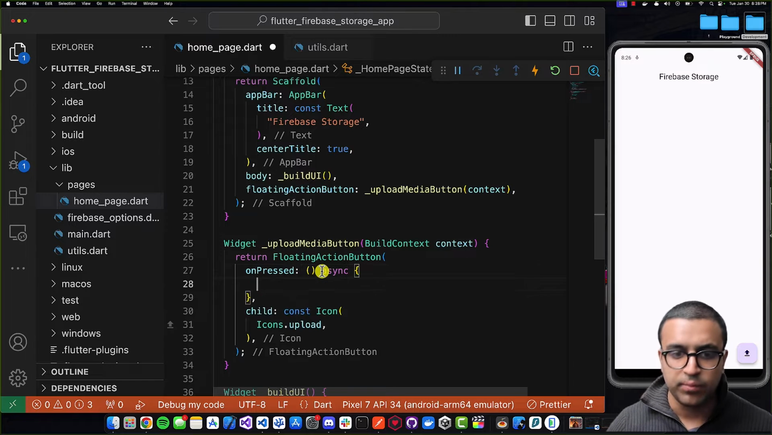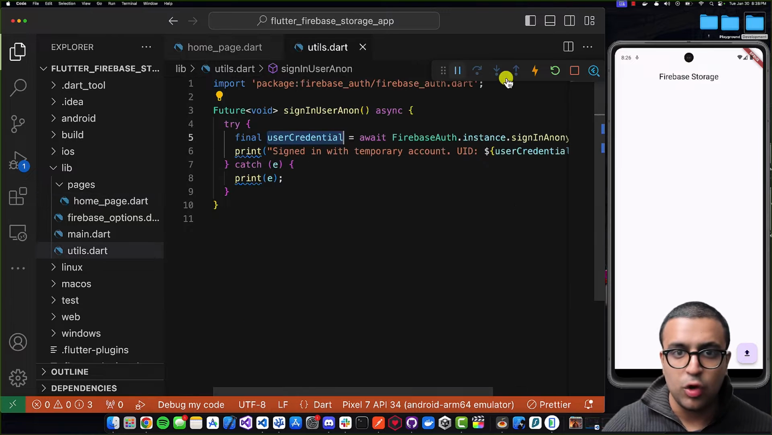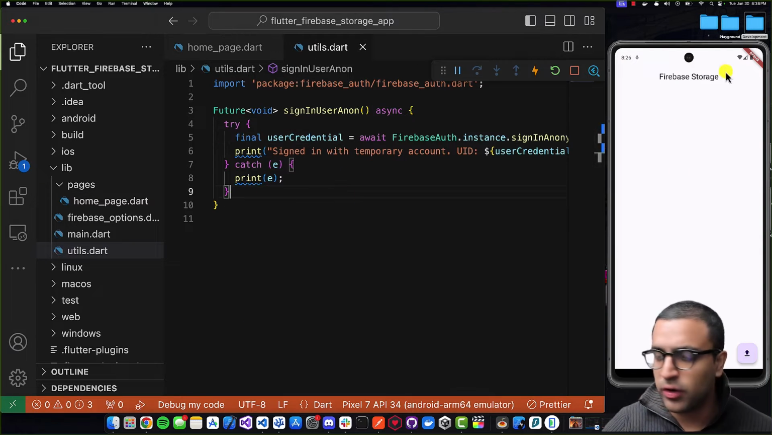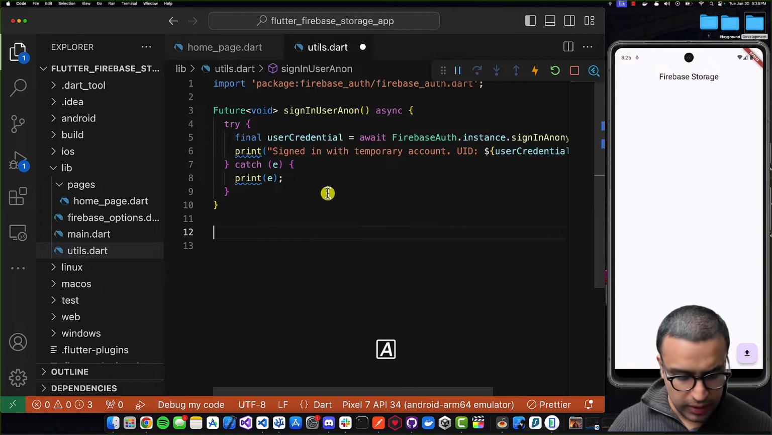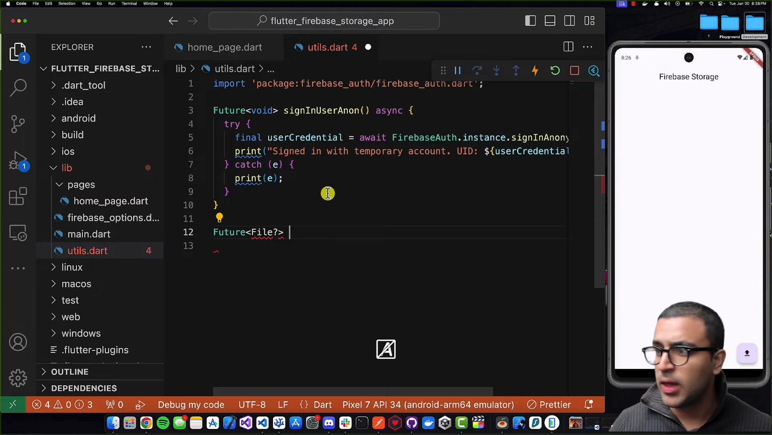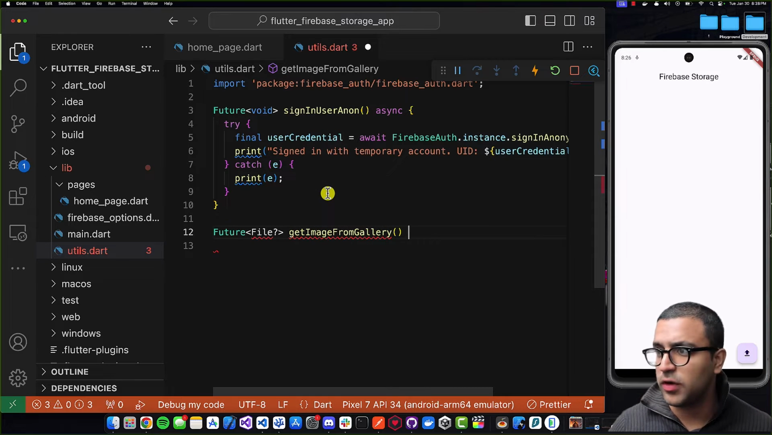So let's do that. So firstly, we have to access the gallery. So how do we do it? Well, I'll come back to my utils.dart file here. And here I'm going to define a new function which will allow us to get an image from the gallery. So this function will return a future, which will be an optional file. It's going to be called get image from gallery, like so. No parameters passed to this function, and then I'm going to say that it's going to be async.